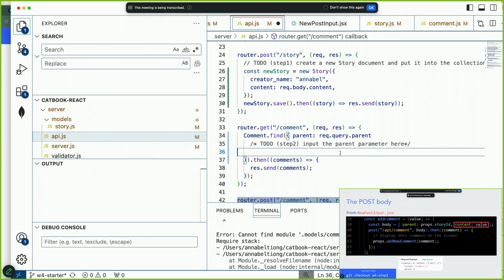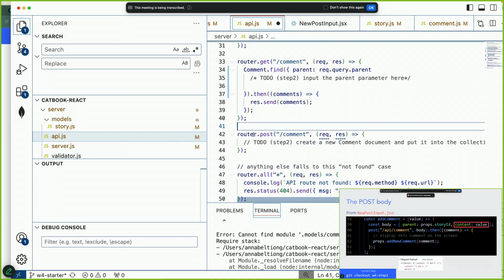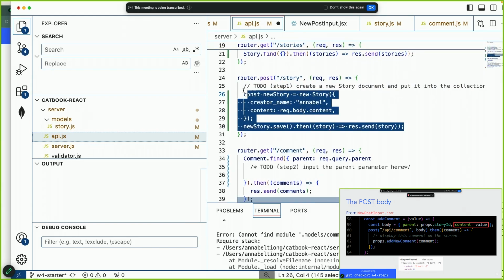Okay, so now we're going to try and do the exact same thing we did for stories, where we want to edit the router.post endpoint as well for comments. Basically, we're going to create a new comment document and put it into the collection just like we did before. So you can use what we just wrote for story as a reference for what we're going to try to do with comment.